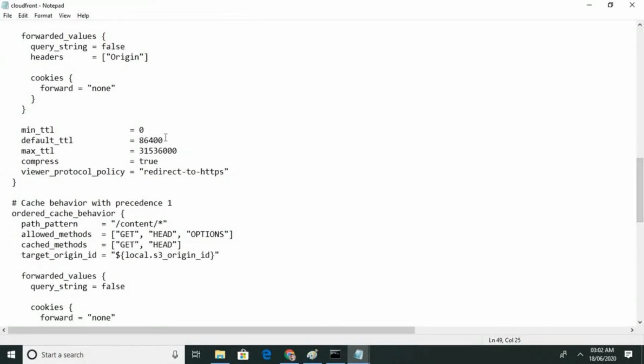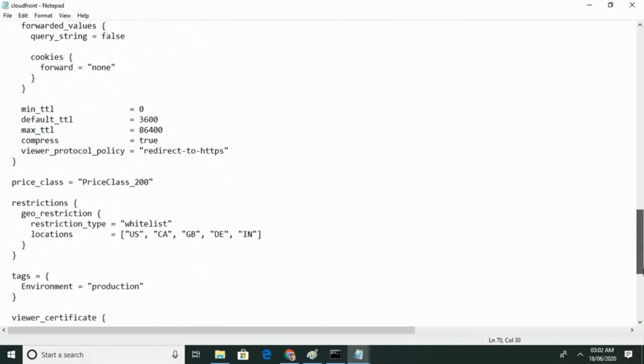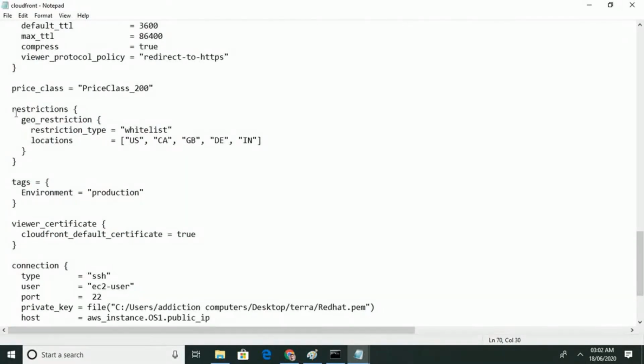Okay, these are the default time. It's 1 day. For 1 day, the data from S3 is going to reside in the CloudFront edge location cache.